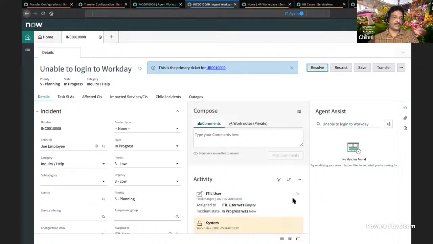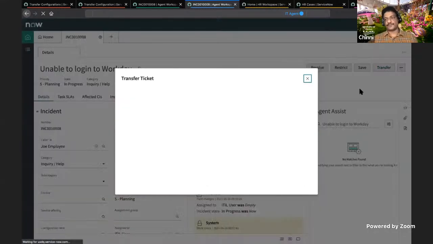It's not my department's work. I mean, there's nothing to do in my department. I want to transfer it out. So where do I transfer this? I, as an agent with my knowledge, am aware that this is something the HR department has to handle. So I'll try and transfer to the HR department.